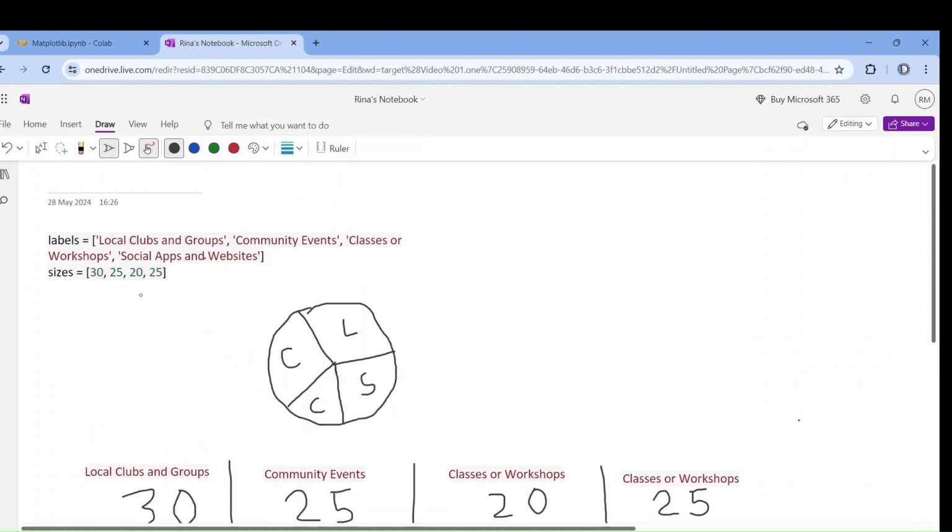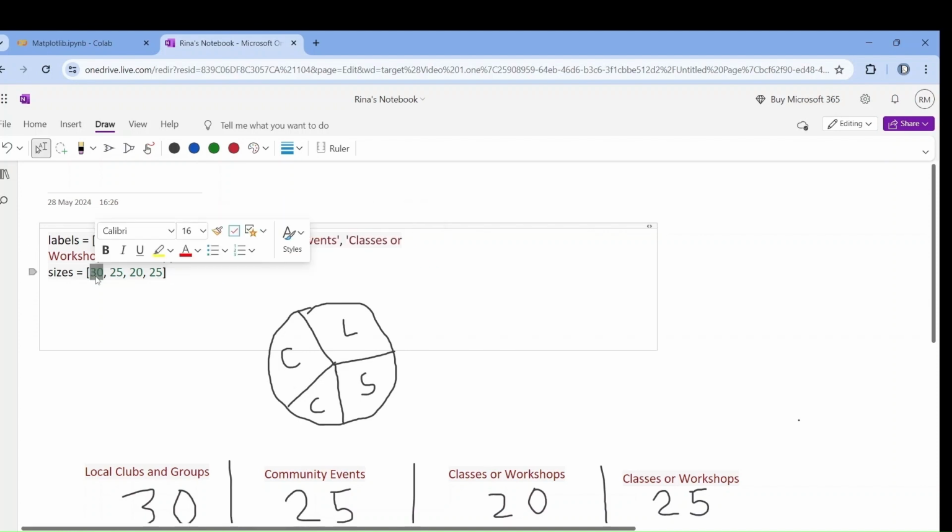Suppose you are new to a city. Now you want to gather some friends. How can you do this? From local clubs and groups, or from community events, from classes and workshops, or from social apps and websites. So by these four methods, you can gather friends. So you can get 30 friends from local clubs and groups, 25 from community events, 20 from classes and workshops, and 25 from social apps and websites.